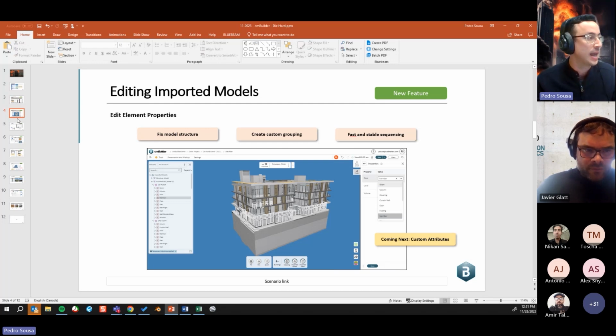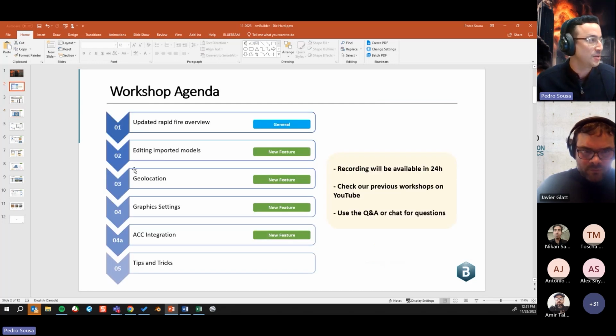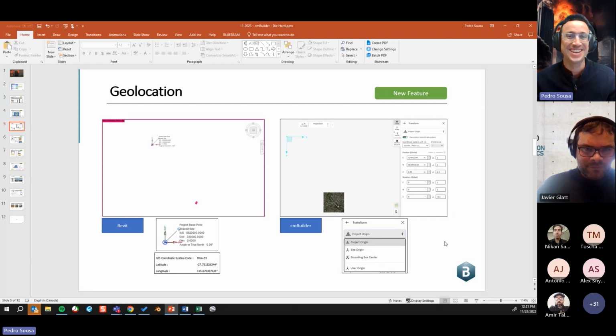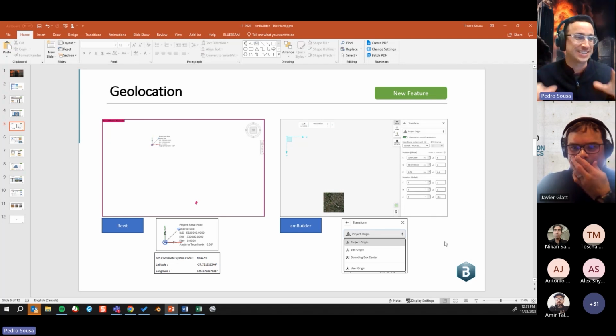Now let's go to the next topic, geolocation. Geolocation is a very interesting topic. I'm pretty sure that when we say this word out loud over here in the office, a couple of people have seizures, because it's a very, very hard problem to solve.